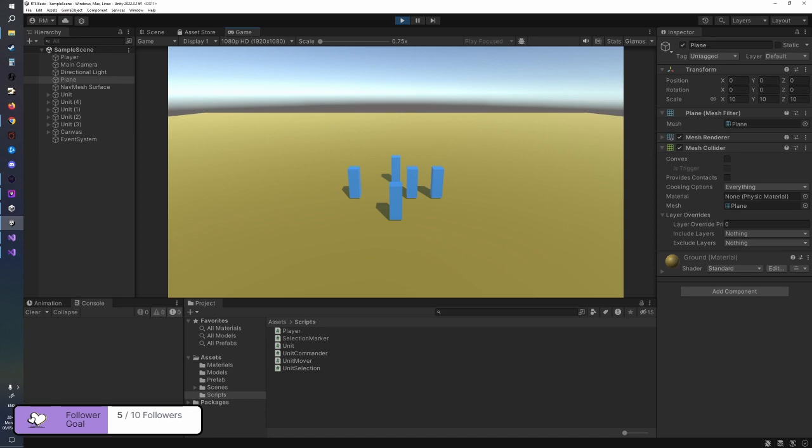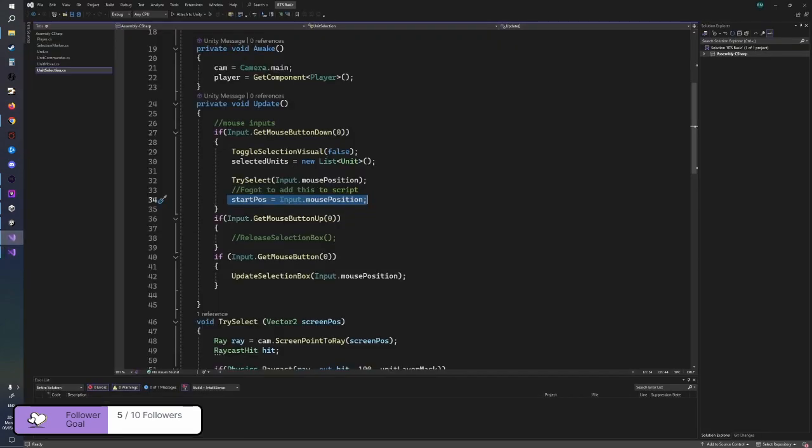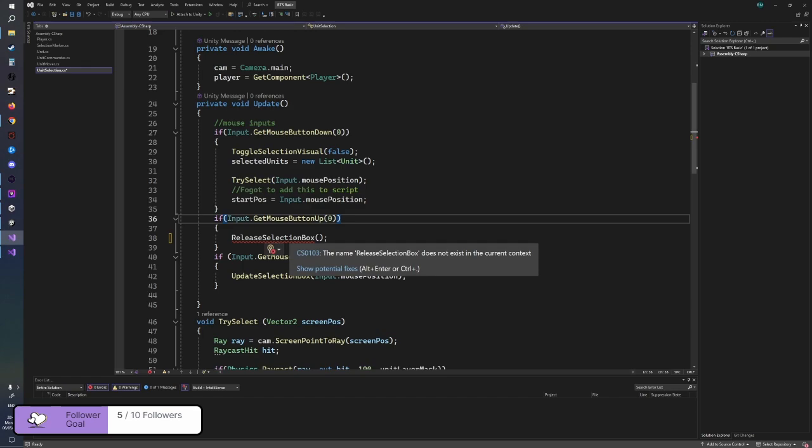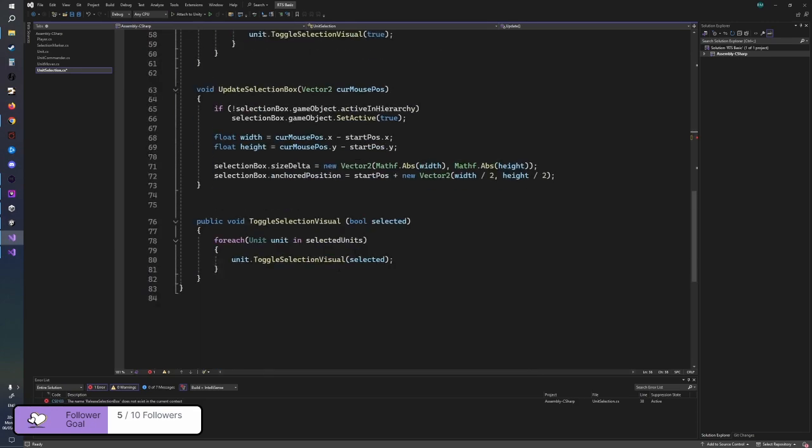So let's get started. We're going to jump into the unit selection tab, and back to the unit. This one. So we can remove this comment here now. Release selection box. Okay, and then what we want to do is go further down.